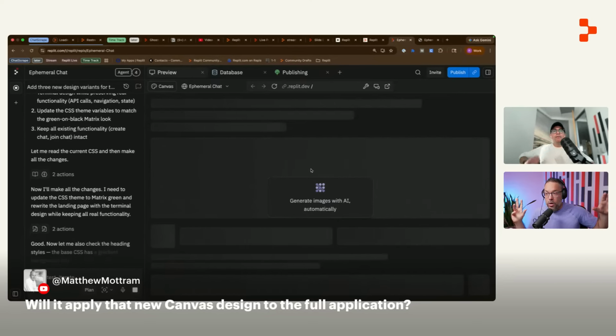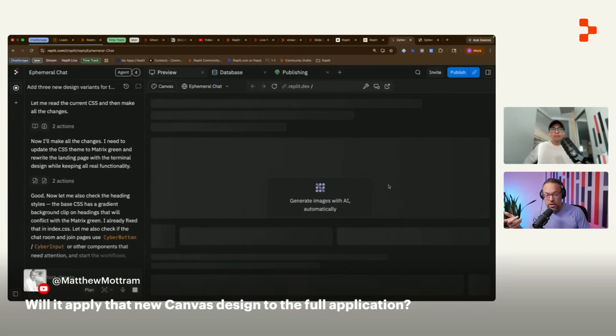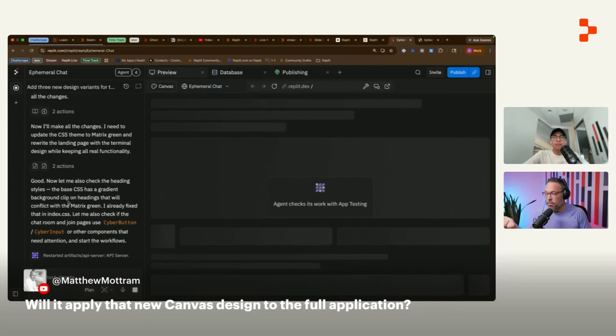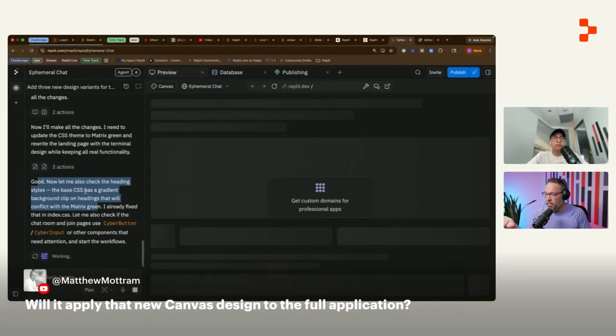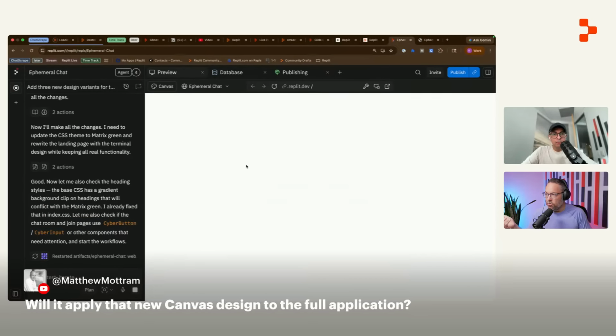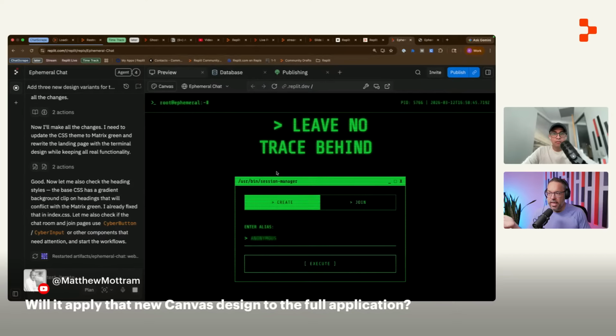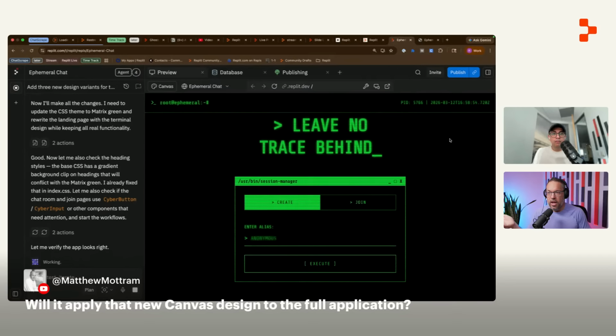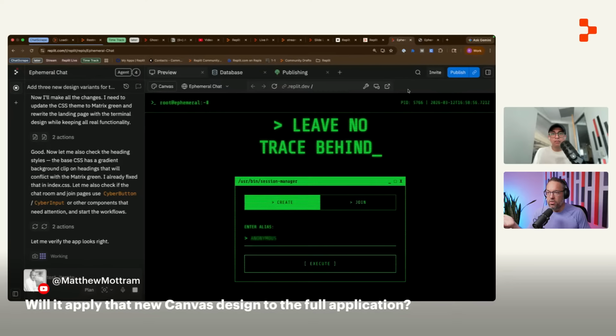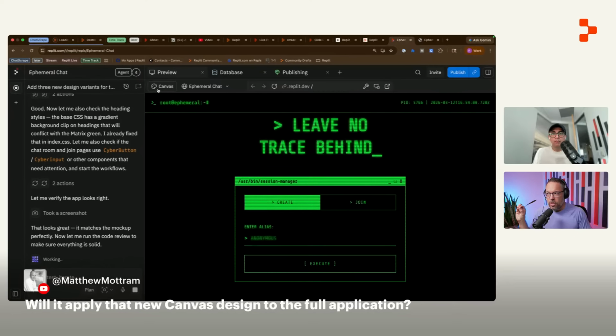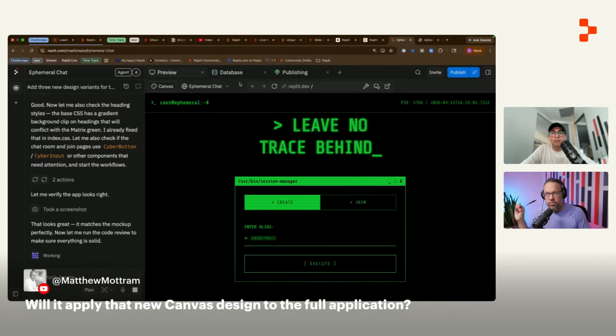And then when I see the question here, will it apply that new Canvas design to the full application? That's what's happening now, right? So basically the base CSS has a gradient background, clip the headings, join pages, use cyber button. So that's what's happening now. It's going to refresh. And this app now, the same app that we just had before, is now using that design that we have. So Manny, let me open this in, so again, now let me show you the changes to this preview pane, right?